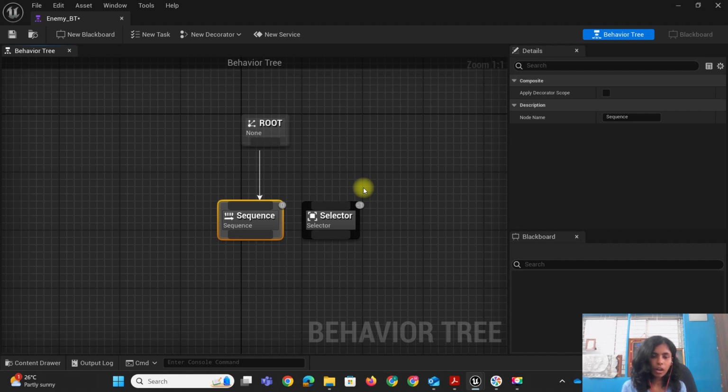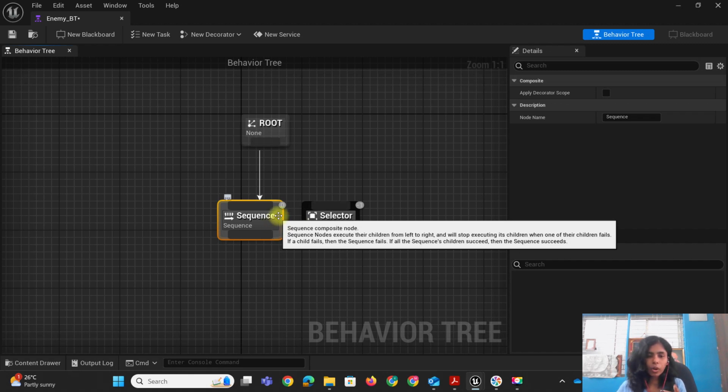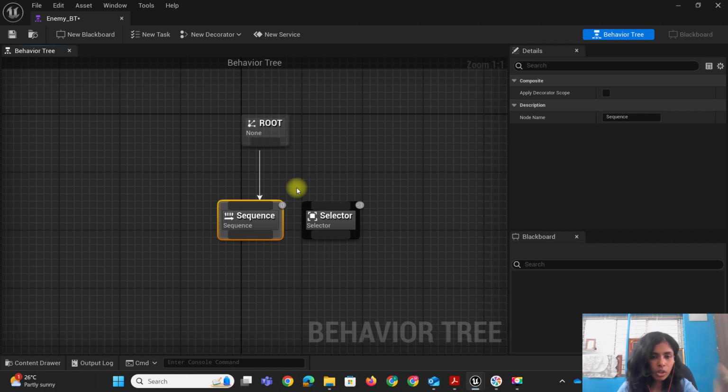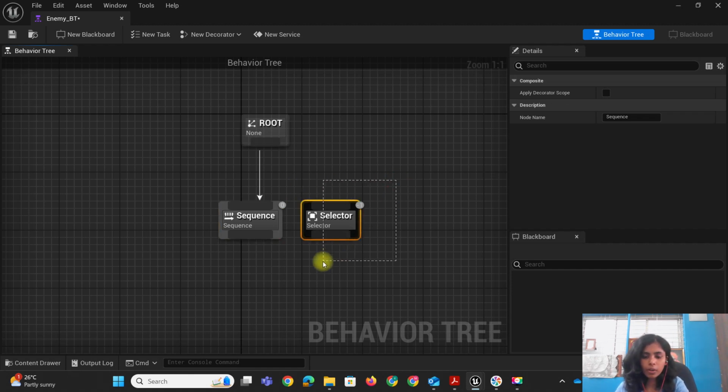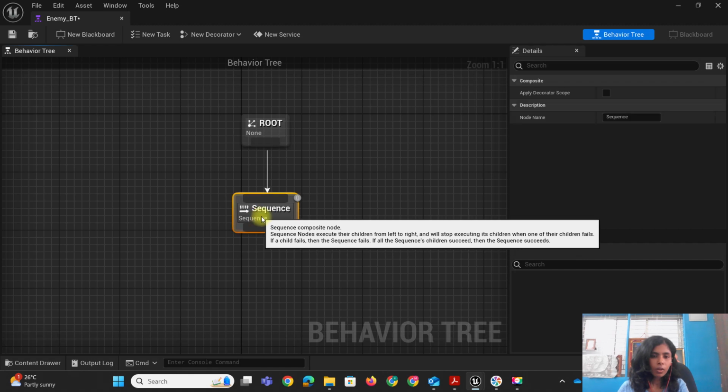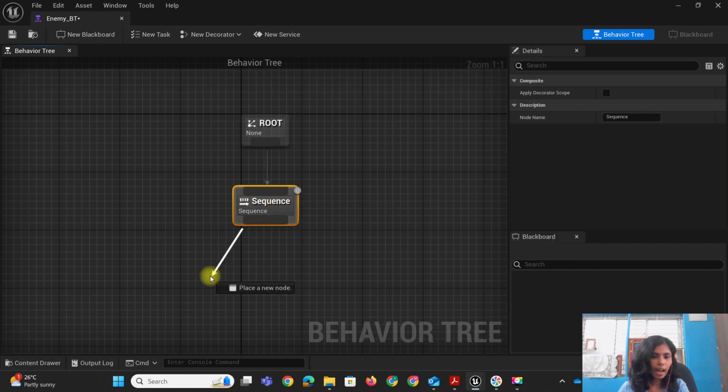I hope you're understanding this. So sequence is going to execute all the tasks or all the children till one of them fails. But when it comes to the selector, it finds and executes the first successful child or the first successful task. Okay, I think I'll leave it here. As I proceed with this, I think you will be understanding.